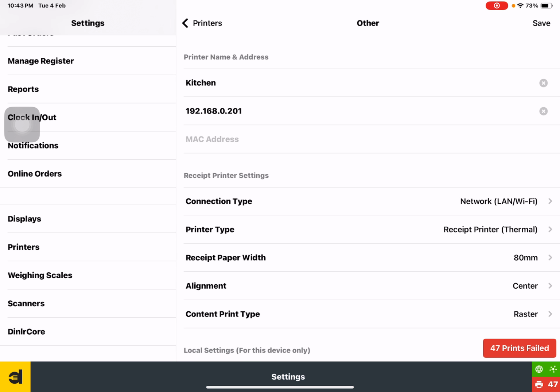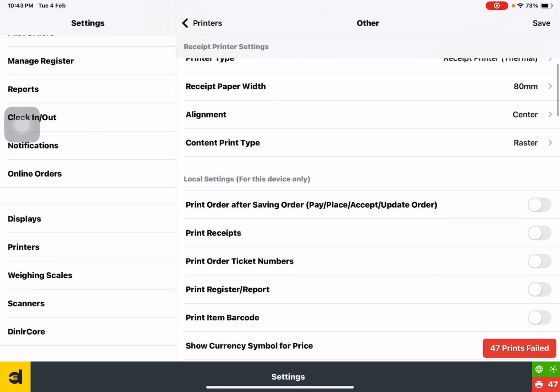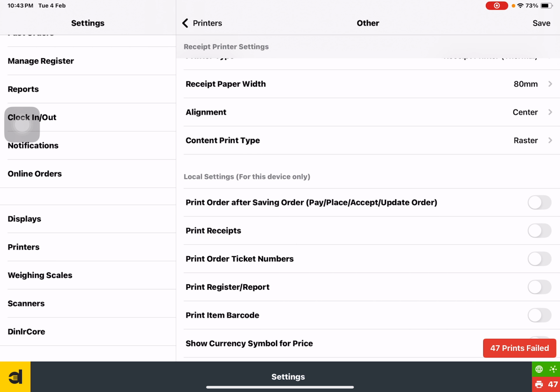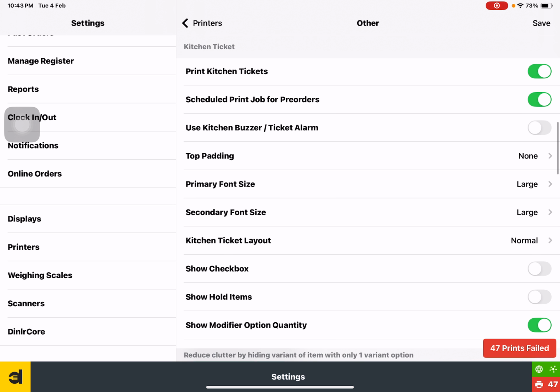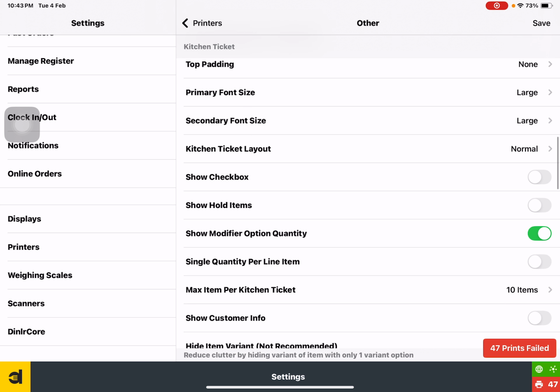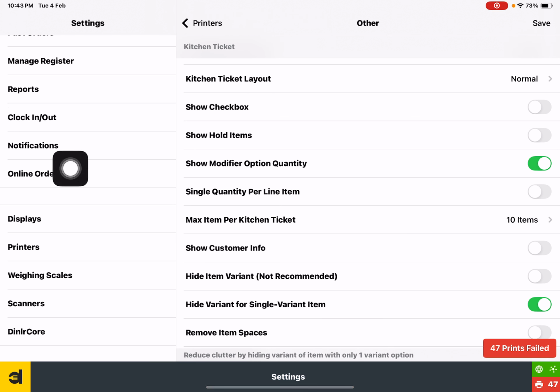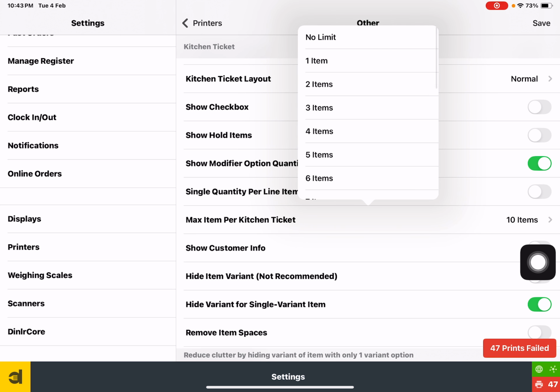If I go to kitchen printer, we can control the kitchen printer to print 1 docket, 1 paper, 1 item, or 1 docket for all the items ordered. So these can all be configured. For example, what is the maximum item per kitchen ticket? I can set it as 1, then every docket only gets 1 item, or I put no limit. If the customer happens to order 30 items, all the 30 items will be in 1 docket.